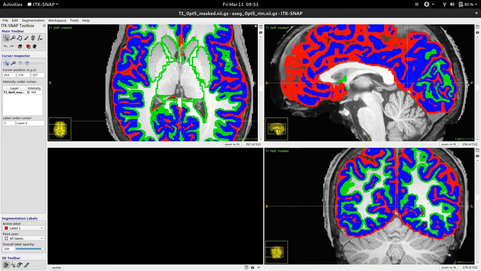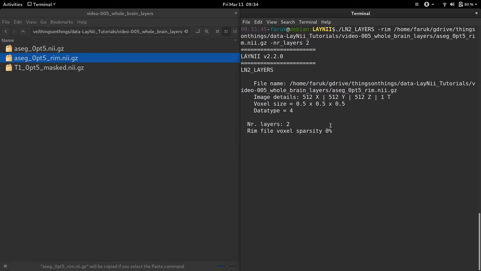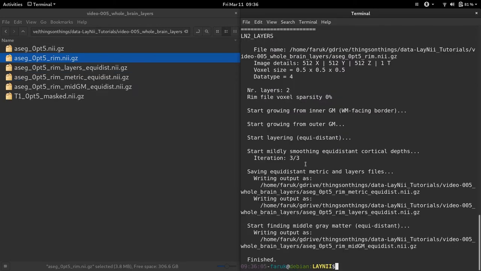So now let's use LayNii. Here I am in the LayNii terminal, and I'm going to call the LN2_LAYERS program together with the rim input, and I will say I want to have two layers. Let's wait a few minutes. Okay, now the program has finished execution.